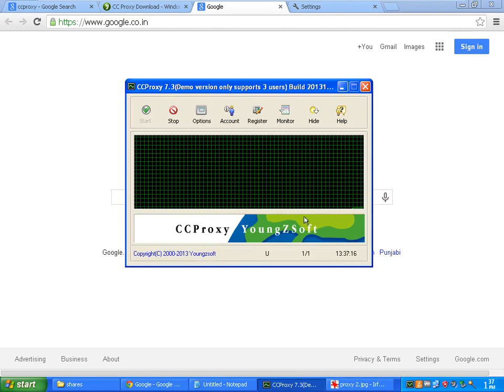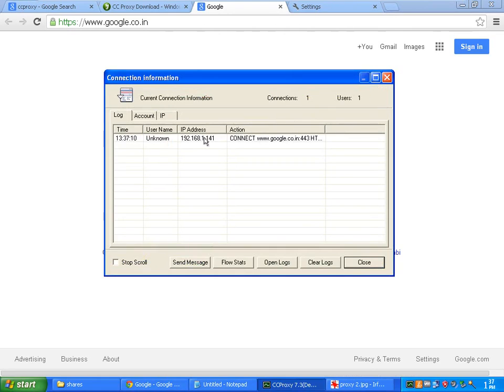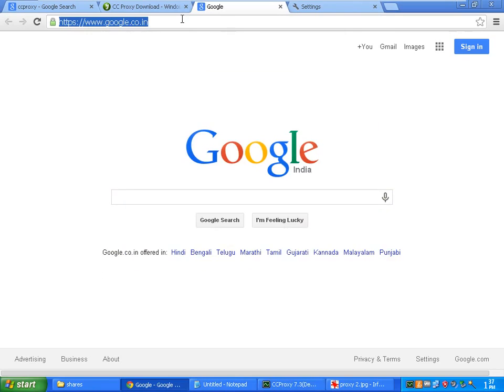Now if you look at this, there is a slight activity over here. If I click monitor, you will see that someone tried to connect to google.com. That means now my proxy server is being used. So whatever query I make, it is using the proxy server.